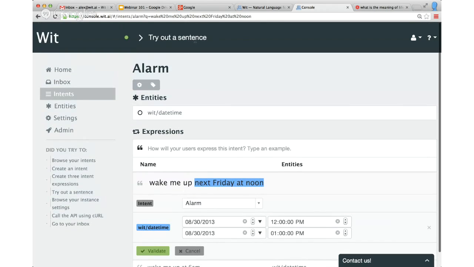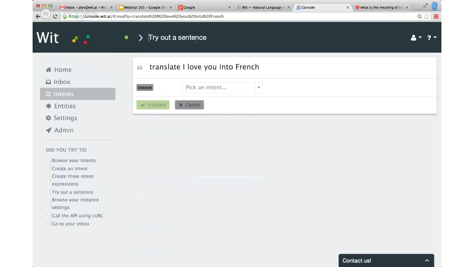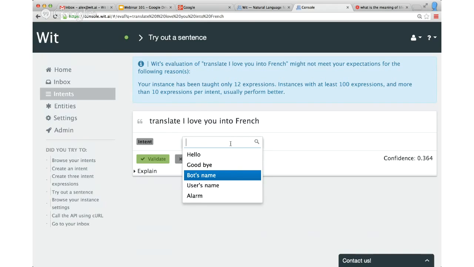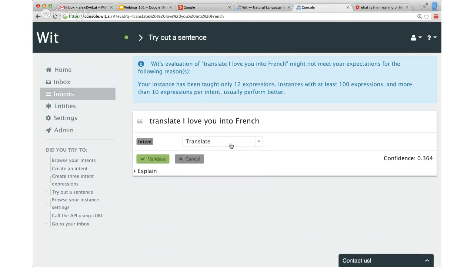A good example of that is if you want to offer a translation service to your user. So if your user asks your virtual agent, translate I love you into French, we will create a translate intent for that. And we want to extract free text. So we want to know what needs to be translated. Okay, so in this case, it's I love you. I select it.